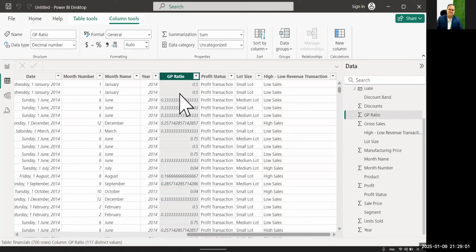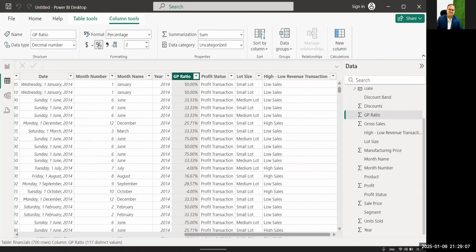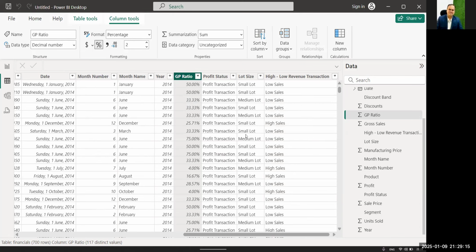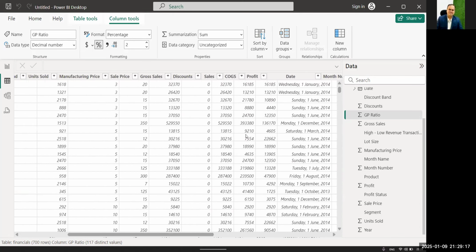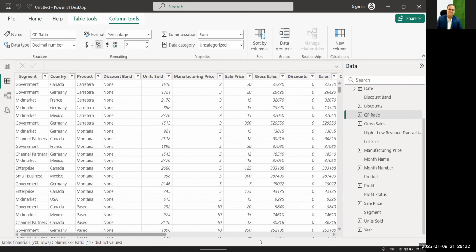Now GP ratio, I told you yesterday also, we have to convert into percentage. Although we did it there, we have to do it again. Correct? So these are the four columns that I added: GP ratio, profit status, lot size, and high-low revenue transaction. Now this data is proper. Now let us work on the visuals now. Is it clear to everyone? Are you all okay with whatever we have done so far?